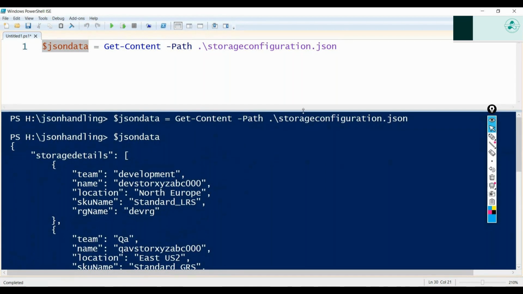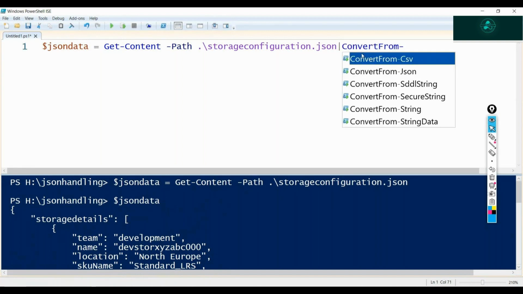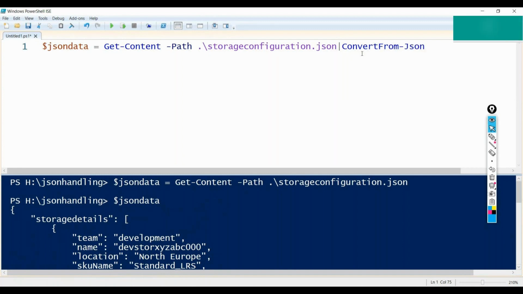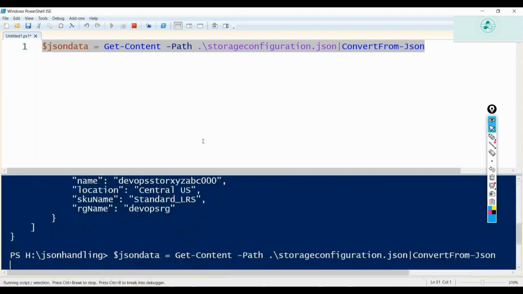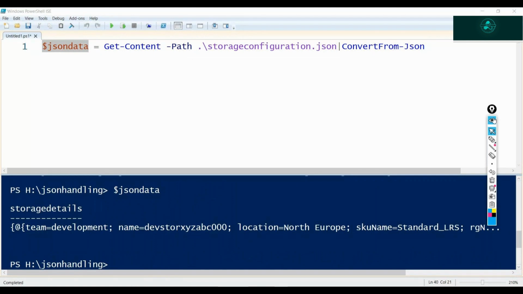Now in order to convert this into a language that PowerShell understands, what should I do here, guys? Pipe and then ConvertFrom-Json. So I'm converting the entire object into a language that PowerShell can understand. Okay, fine, execute this. And now let's see what is there in the JSON data. JSON data now consists of all these values. It says storage details and it's an array. That's what it is telling, that this is an array and you have key value pairs.